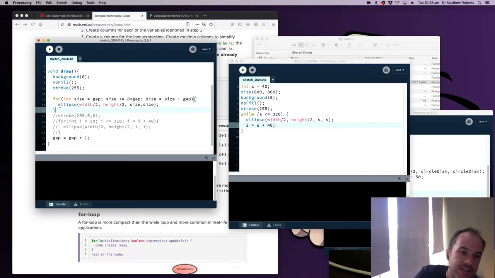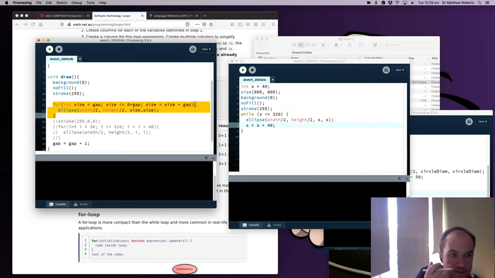An ellipse is obviously a statement. It makes something get drawn on the screen. But guess what? A loop all together in one hit, lines 12 to 14 considered together, that's a statement as well. It's a statement that does a heck of a lot. It's a statement that draws ellipses over and over again, but it still counts as a statement.